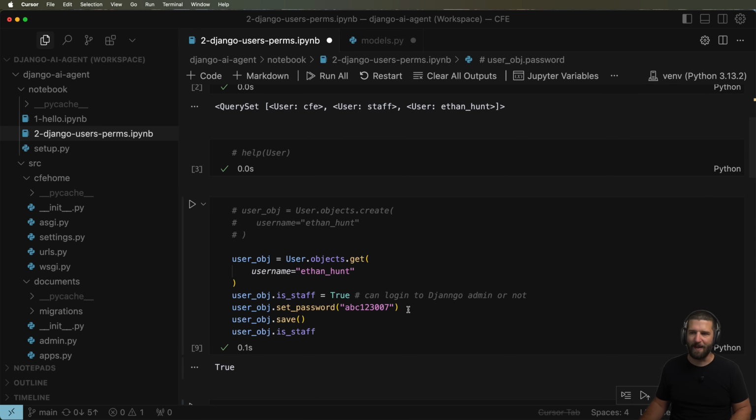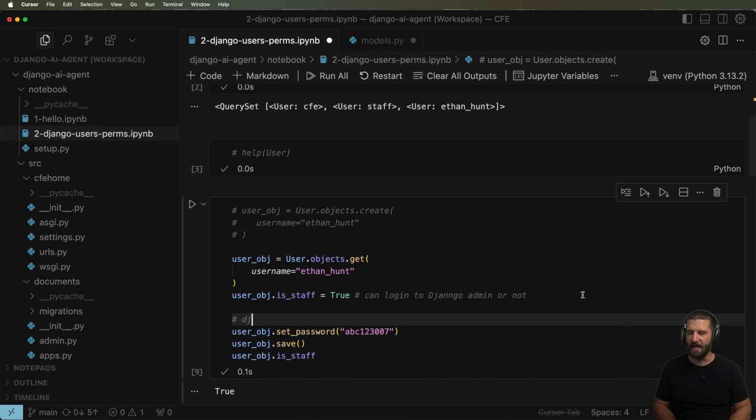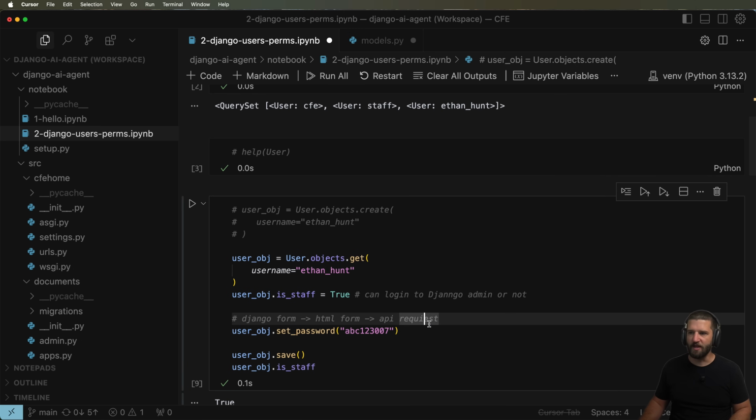And of course, for setting a password, you would probably use a Django form or an HTML form or some sort of API request to set that one time, and then that user has a password and they'll be able to log in and do all sorts of stuff. This is just something that is outside the scope of what we're trying to do here.